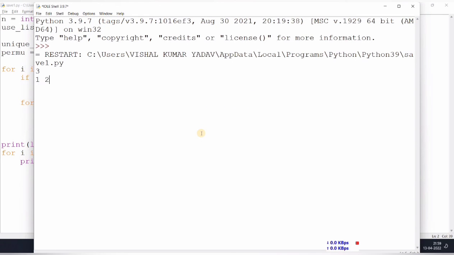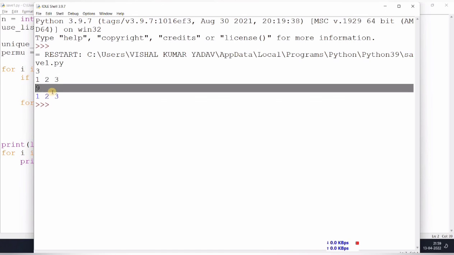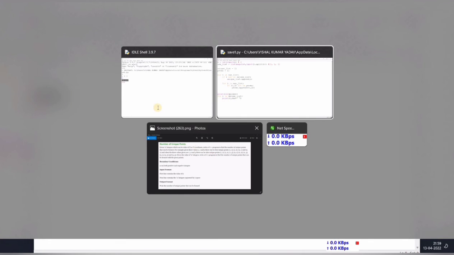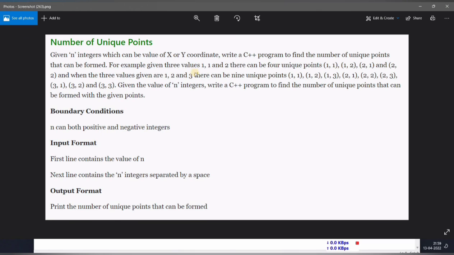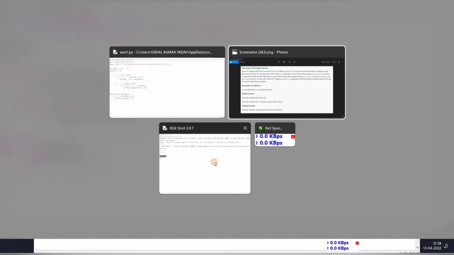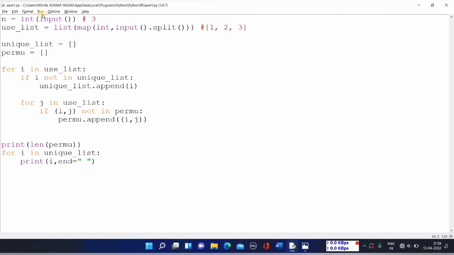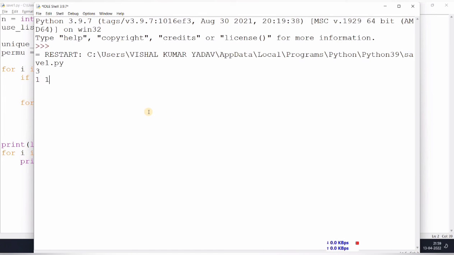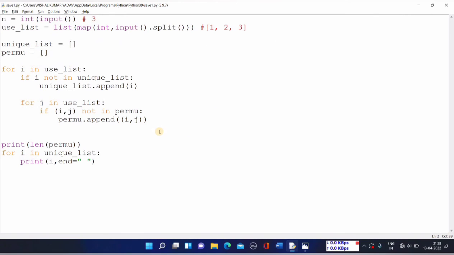I'll be entering three values, 1, 2, and 3. Now for these values I'll have 9 pairs, and these are the unique numbers. You can see over here in the screenshot that for the numbers 1, 2, and 3, there are 9 unique points. Similarly, let me go for another example. Let me write 1, 1, and 2. For this I'll have 4 unique points, and from these 3 values, the unique values are 1 and 2. That is all we have to do for this question.